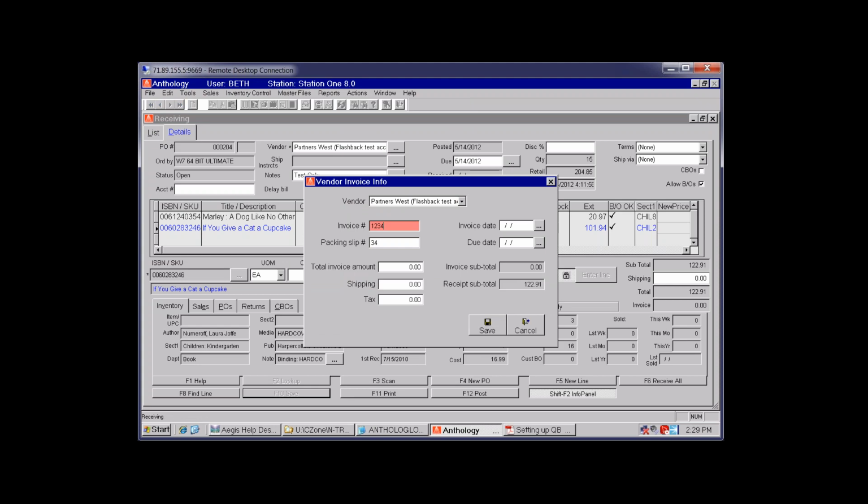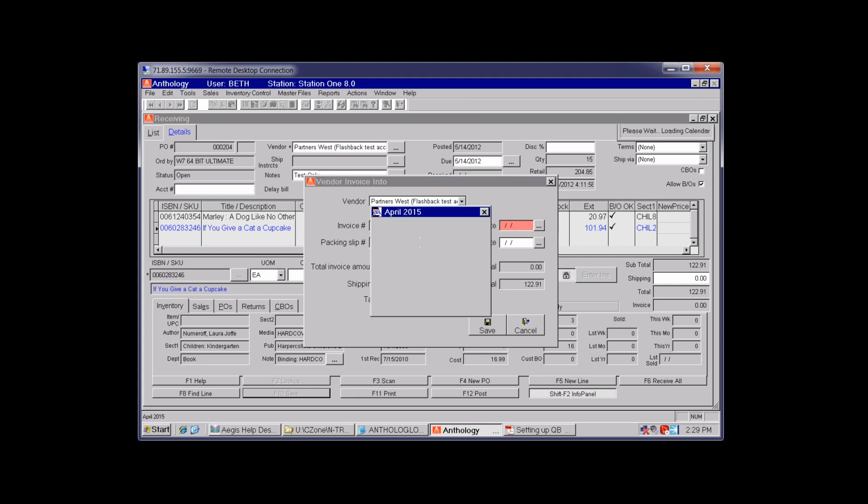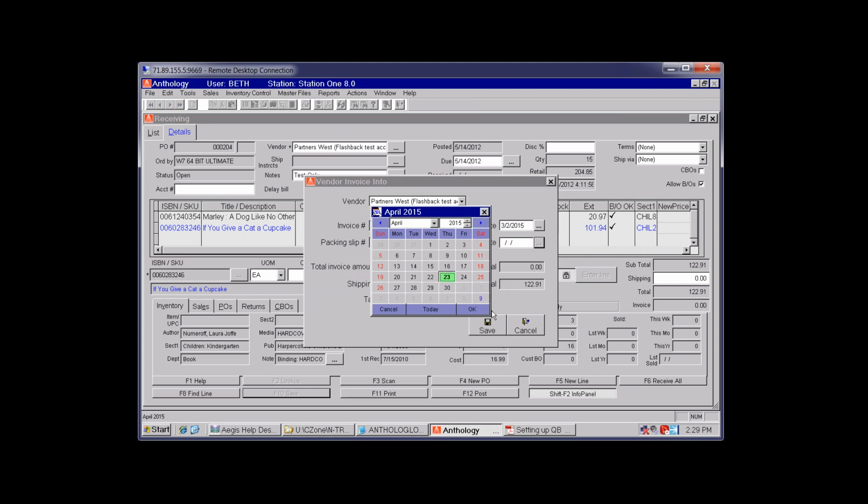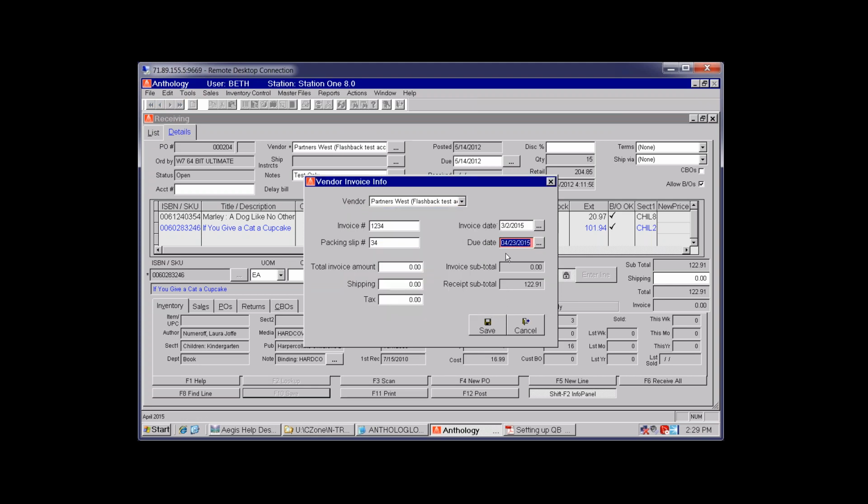But whatever information you have for either the invoice or the packing list, we want to try to track this stuff because this is the detail that we want to come through with your QuickBooks exports. So I'll just pick some random dates here. The invoice date and due date, we really aren't going to do anything function-wise with these. These are just notes for your own information. And then I do want to put in what my total is.